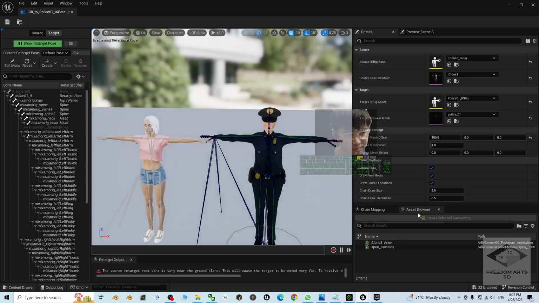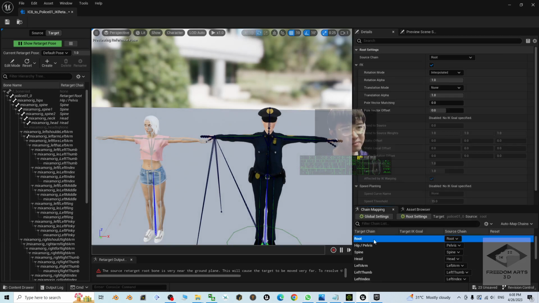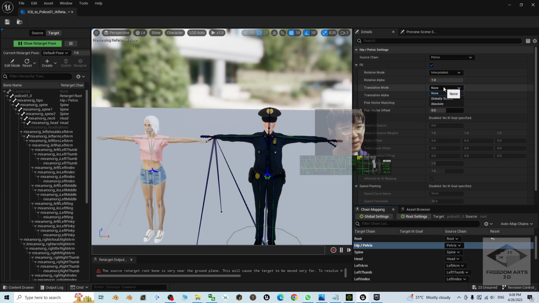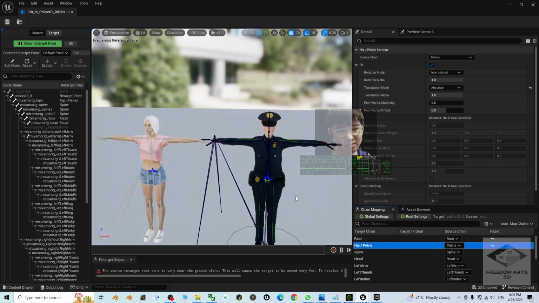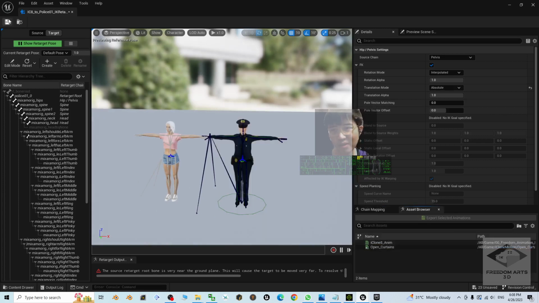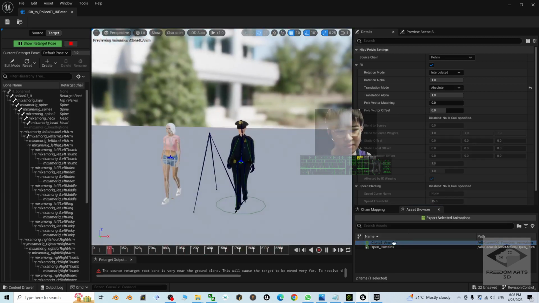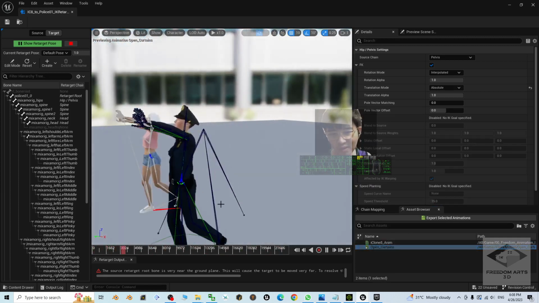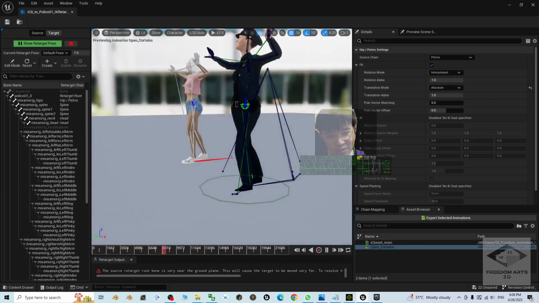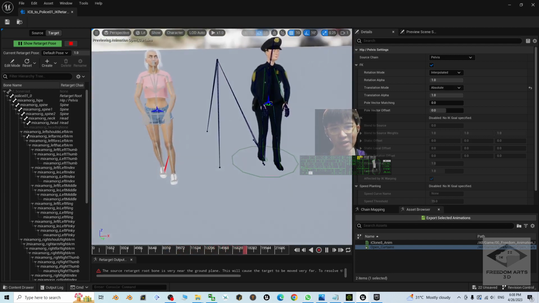So now, back to the chain mapping. The first one is the root. Then translation mode, you have to change it to absolute. Next, the hip and pelvis, you change it to absolute as well. Now, go to the asset browser. You save it first as a backup. Double click the iClone 8 animation. The open curtain. You can see the root motion is already successfully retargeted. Everything is really okay.